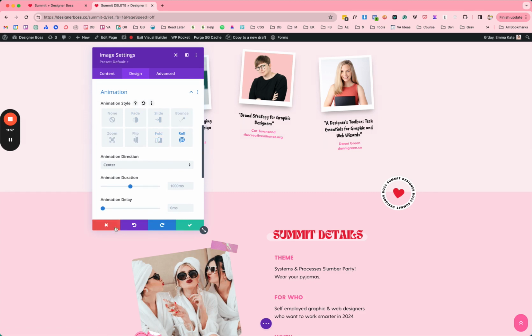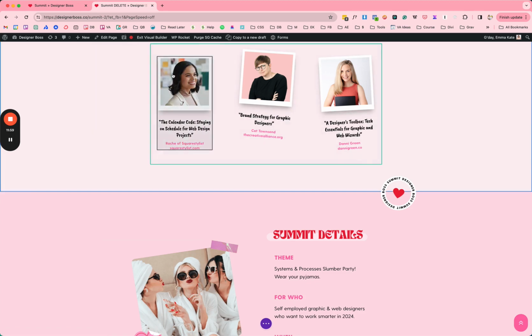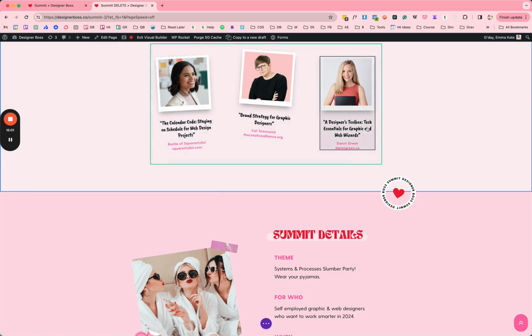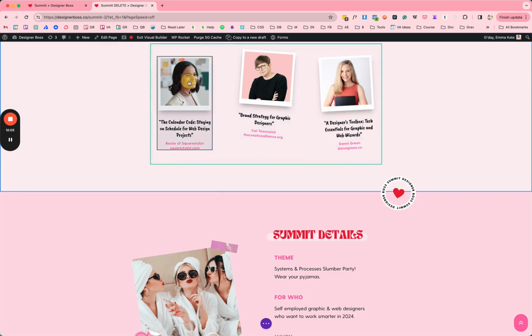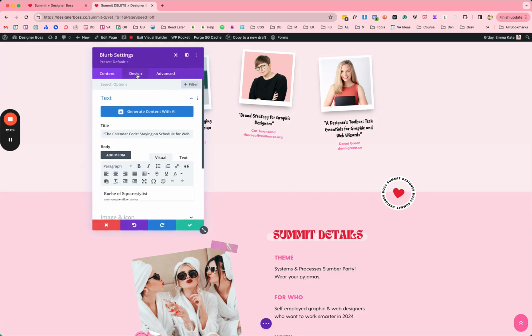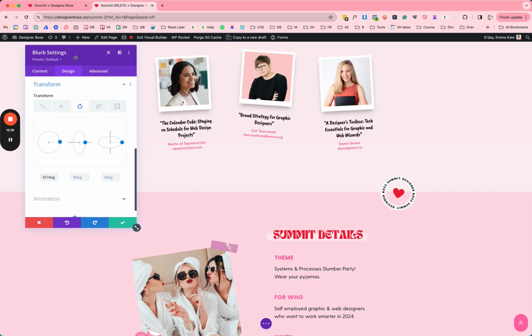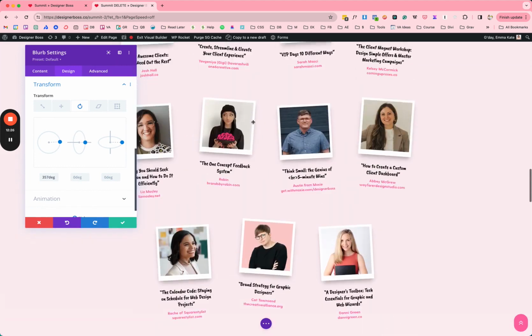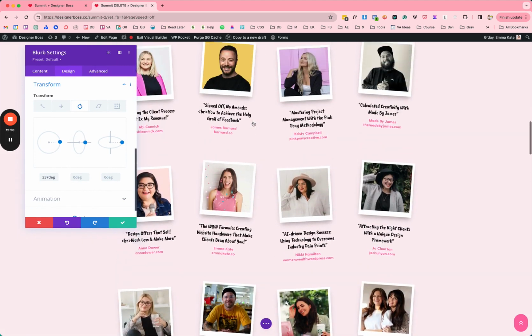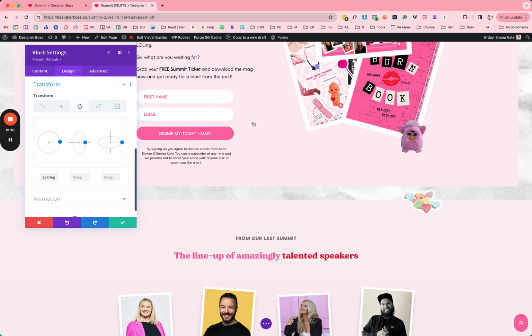So this is another one too I might just quickly show, is to make these all sort of turning on angles. What you can do there is, again, it's just the transform under design, transform, and then we have rotate. And so I've just set a very slight rotation, like 3 degrees either way, to make them go on angles like that and look really cute. So hopefully all those little tips are helpful, and I would love to see how you implement them in your designs.